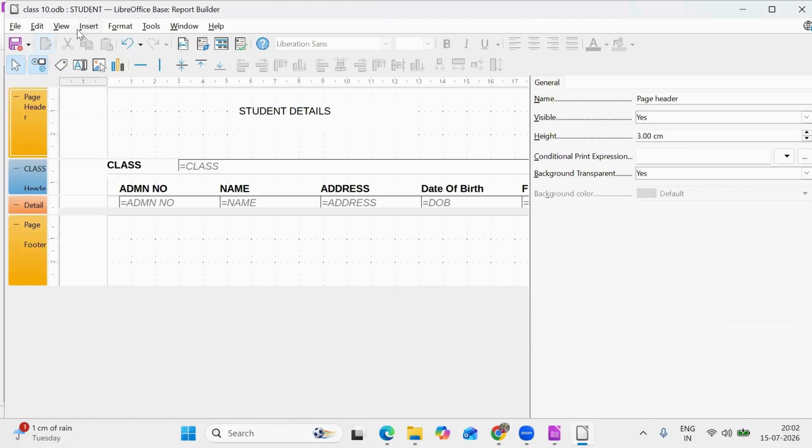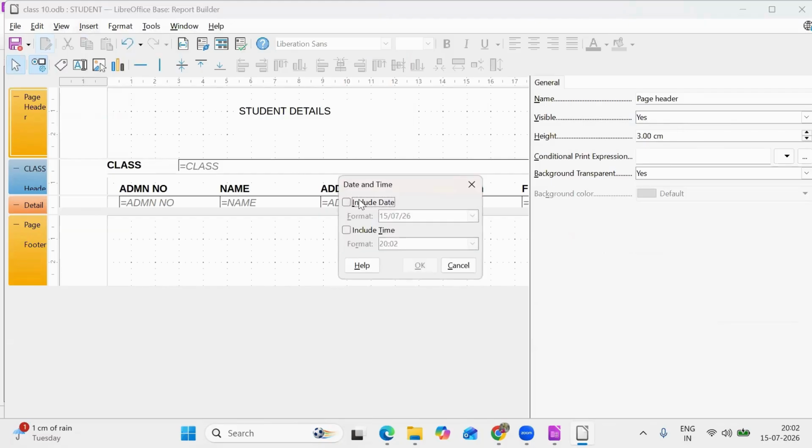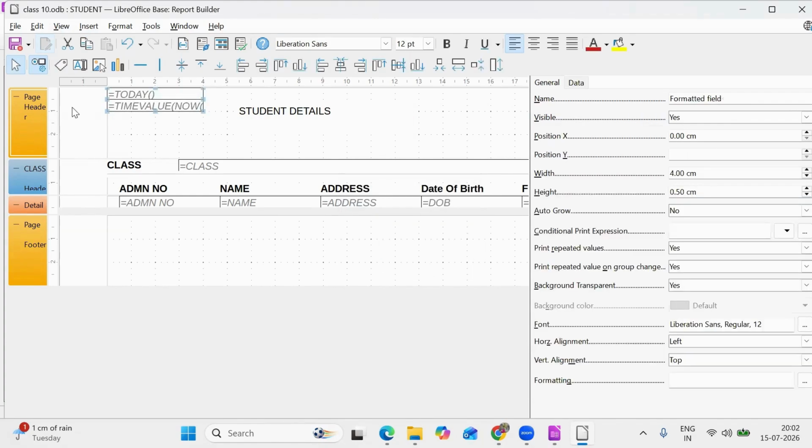In the same way, if you want to add date and time in the report, you can go to insert, click on date and time, include date, include time, and click on OK. So date and time is added in the page header. First of all, you have to click on the page header area and then add date and time. Save this report and click on the close button.